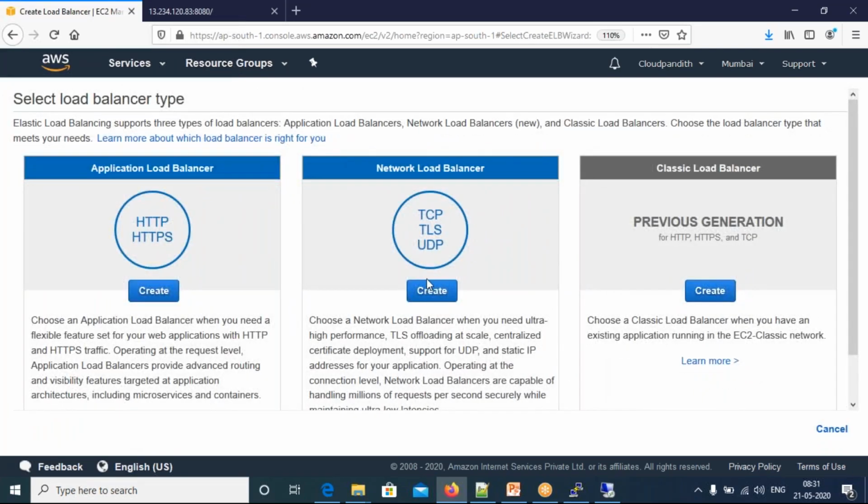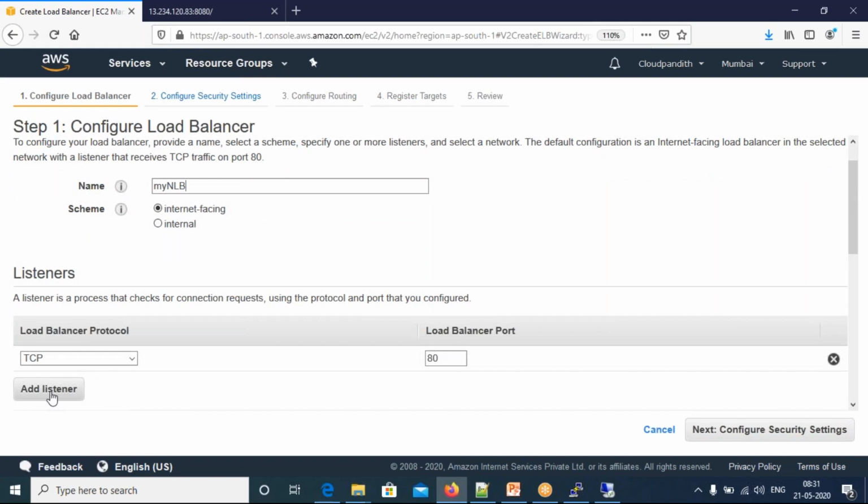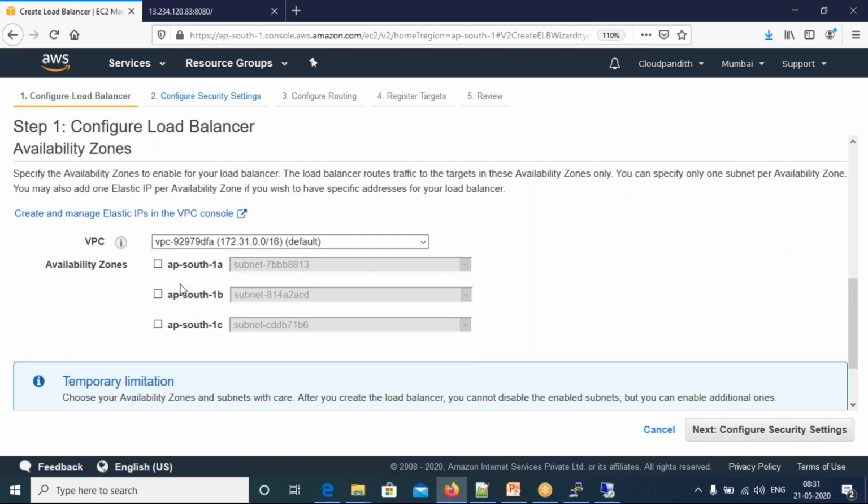Click create a load balancer, network load balancer. So this is my NLB, network load balancer, internet facing. Then you need to have two listeners. One is on port 80, another on port 8080, friends. Remember. Next, come down.